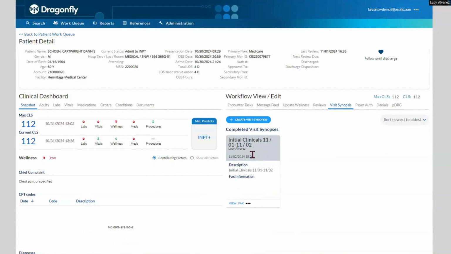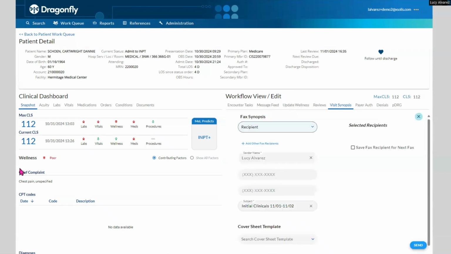So from here, you'll be able to view a tile with completed visit synopsis. Down here, you can go ahead and view that completed visit synopsis. You can also click on these three little lines, that ellipsis, where you can delete the synopsis completely. And then you can also click on this fax button here. When you click on the fax, this is where it gives you the ability to fax this visit synopsis.